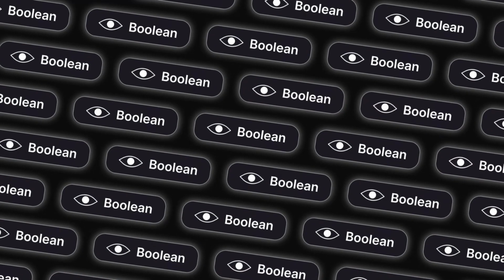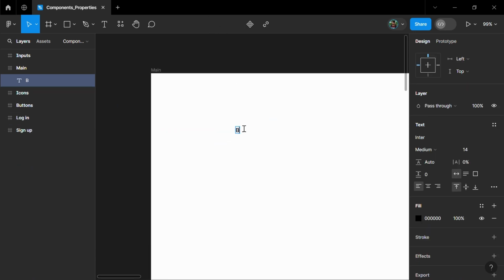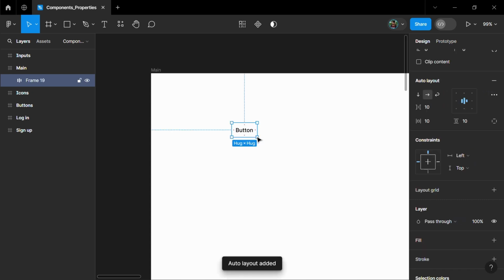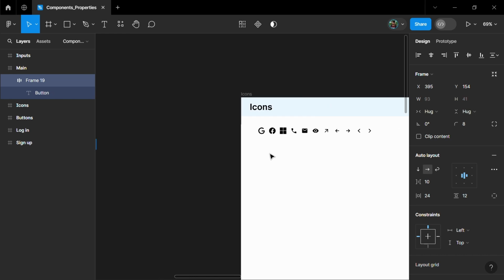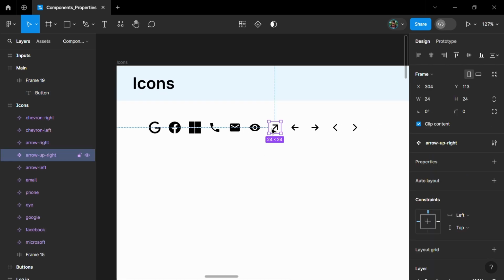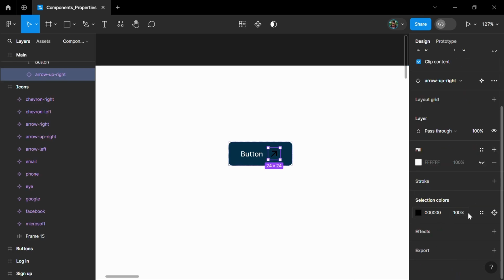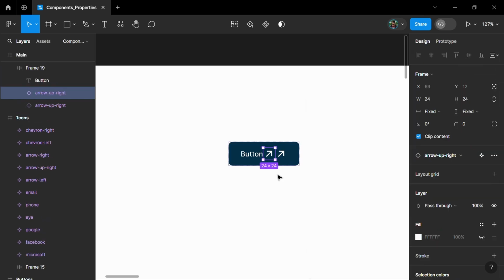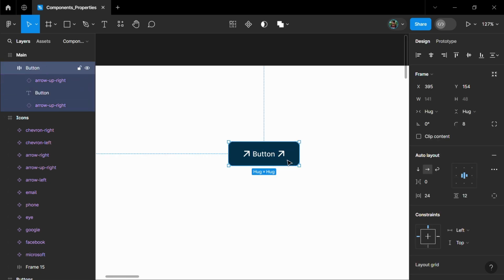The next component property is Boolean. It helps you to show or hide the component elements. Before seeing it, let's create a nested component. Create a button using auto layout. Now from the icon components, just take an icon instance you want and then drag and drop it in your button. And then duplicate it and move it to the left side of the button. Turn this button in component and you will get your nested component.